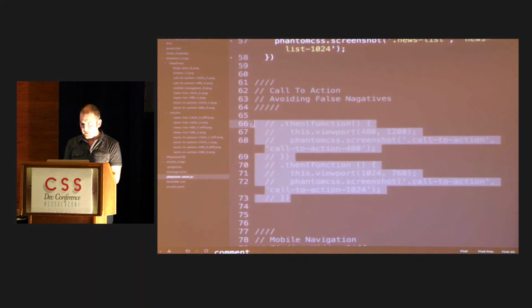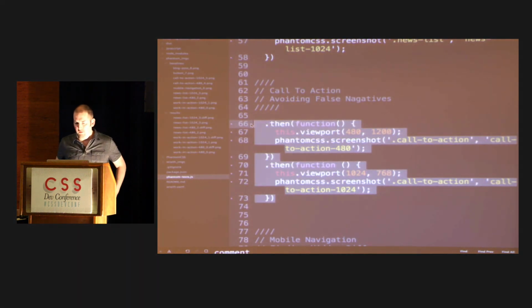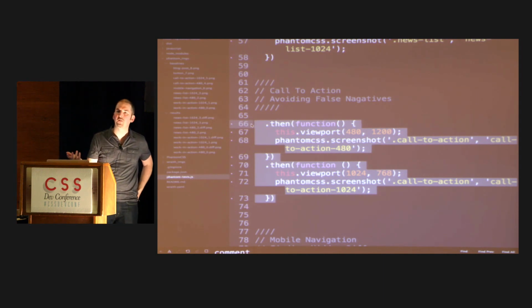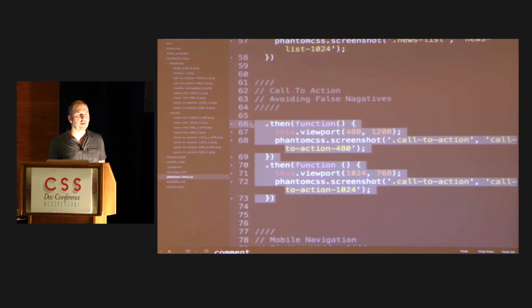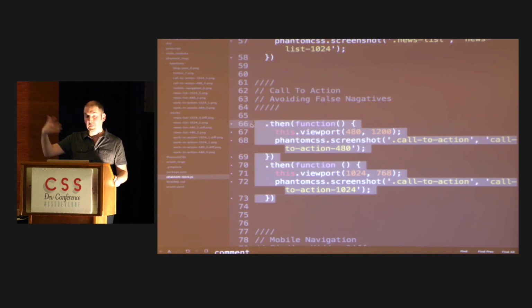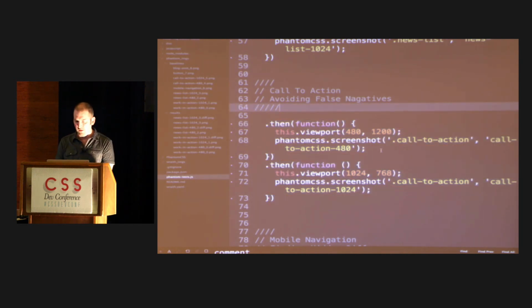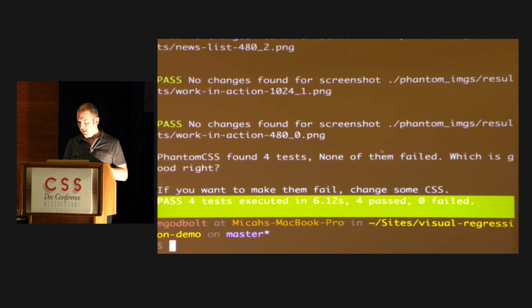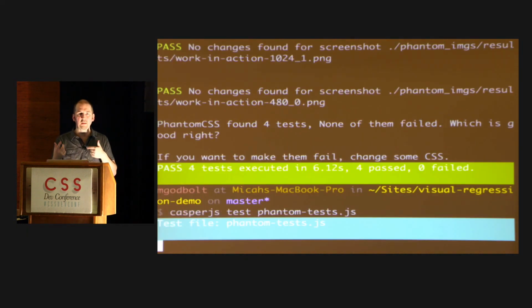The next thing we want to do is be able to catch false negatives. In the call to action section, some color had changed, yet we weren't able to see it because there's a diff above it that caused a bunch of false negatives, which hid the false positive. By capturing each individual element on the page, we're able to test them individually and not within the context of the rest of the page.